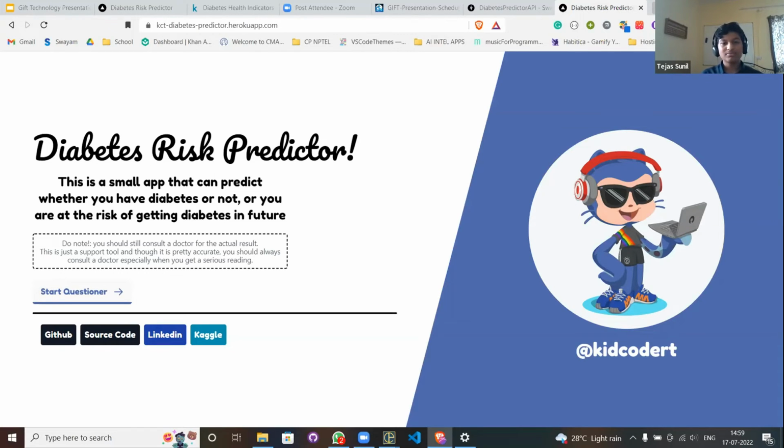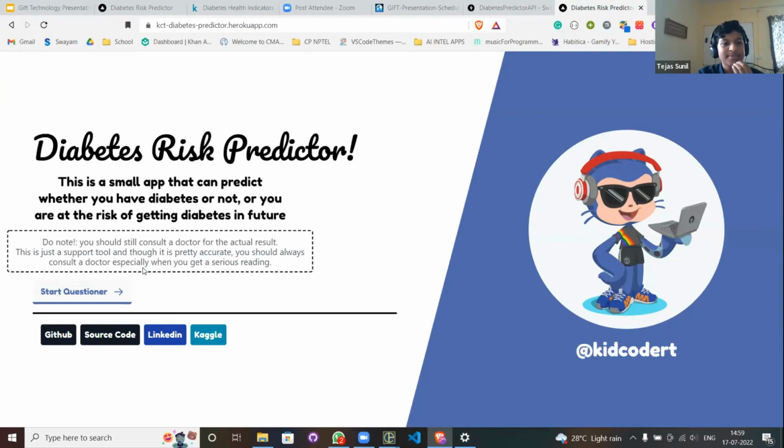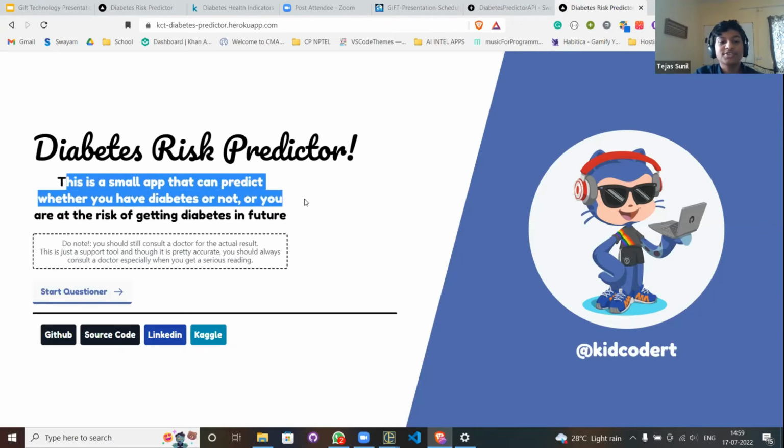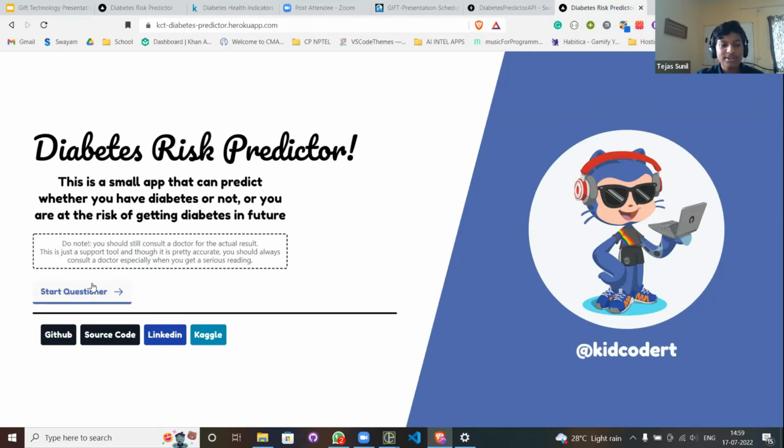But okay, I'm guessing most of you have seen it or at least have gotten it, and you're seeing my screen anyway. So this is the actual application that I built. That took me a month and a half to build, and that's majorly it. The app is pretty much self-explanatory: it's a small app that can read whether or not you have diabetes, or you're at risk of getting diabetes in the future. So how do you actually use this app?